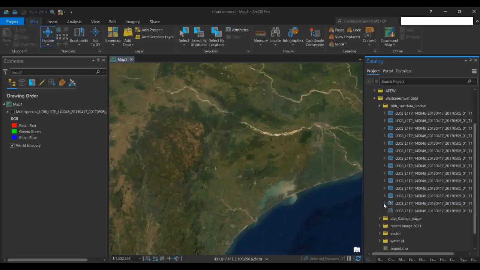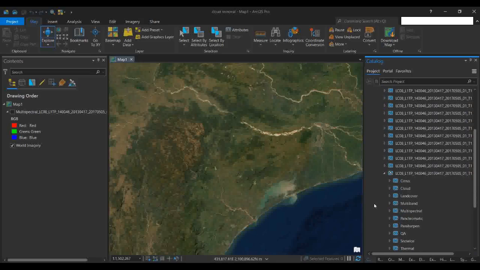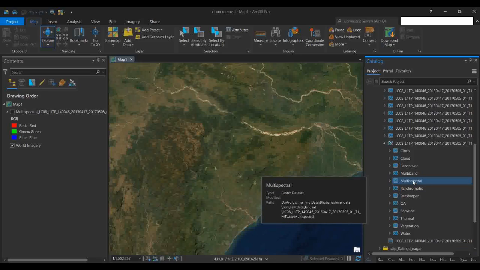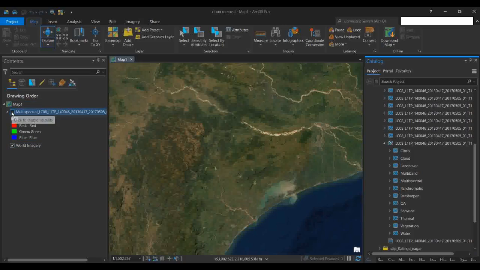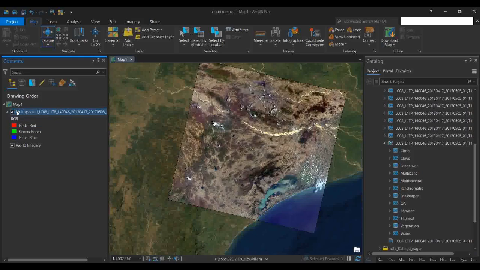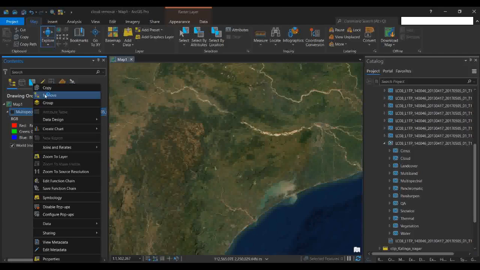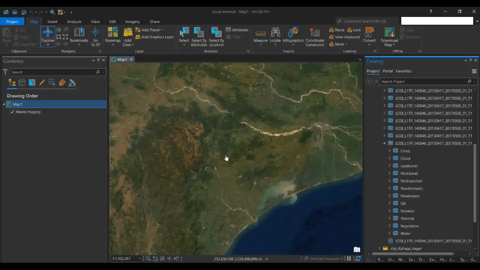If you expand this, you can see the other bands inside it. Those will be your QA band and your multispectral band, these two bands which we are going to use for this purpose. I already added this multispectral band satellite image already, but no problem, I'm just removing it for your understanding. I will start from the beginning.